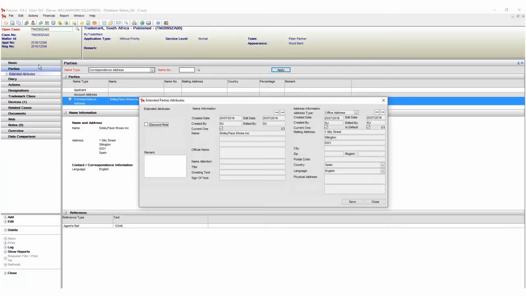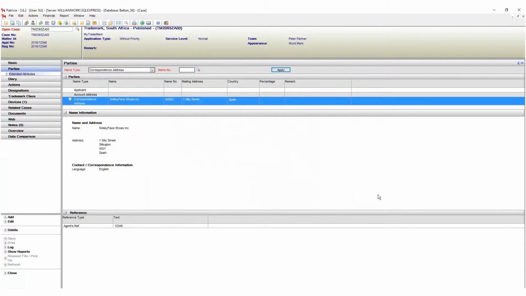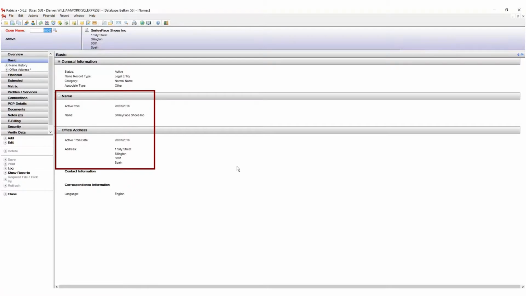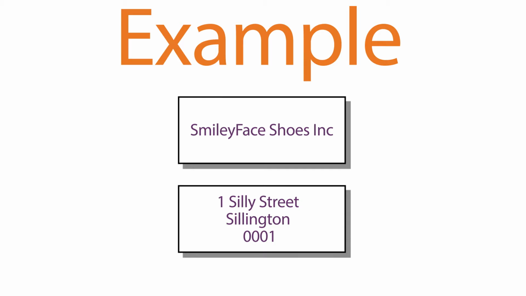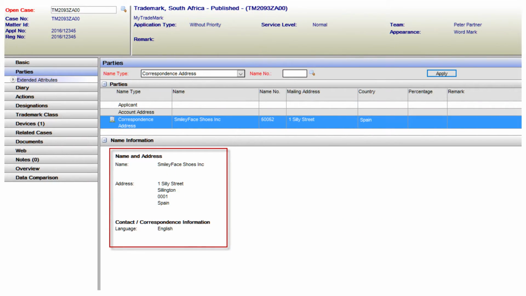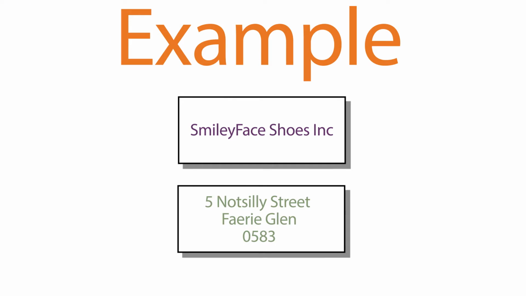Next, let's quickly open a name entry from the Parties tab. A quick way to do this is to click on the icon found next to the name entry. We can clearly see both the name and the address listed. So far, so good. Now, let's say that Smiley Face Shoes decides to move to a different address. They pack up their bags and now reside at 5 Not Silly Street, Ferry Glen. How do we deal with this in Patricia? Remember that we still have the old address recorded against this entity, and we now need to update it to the new address.